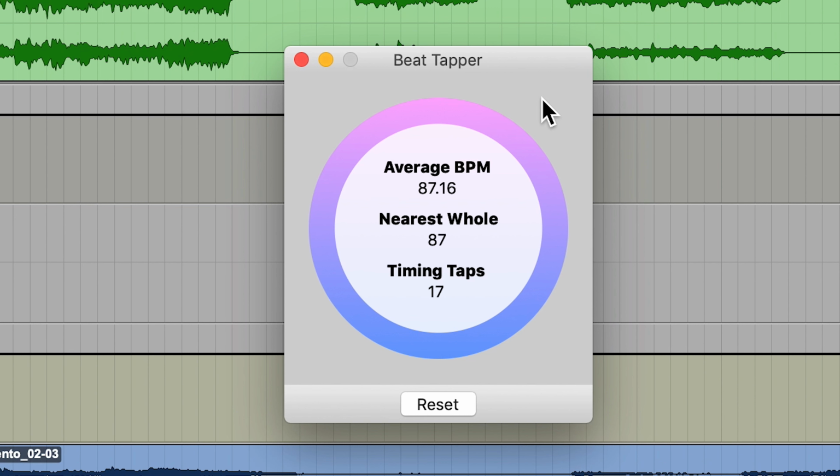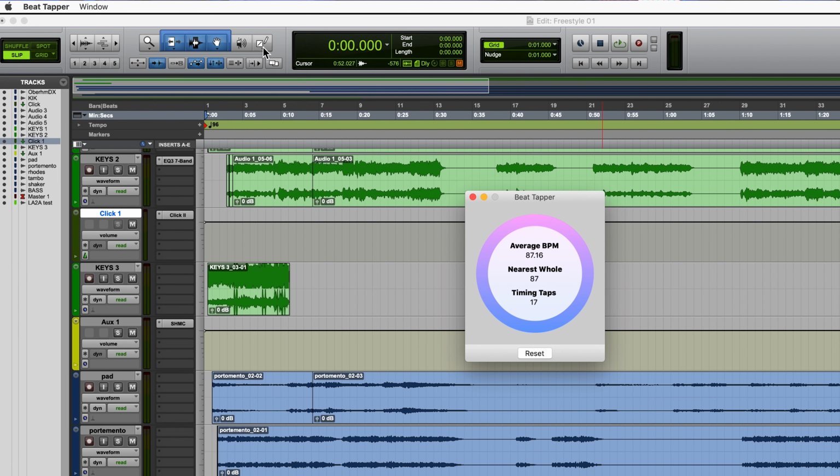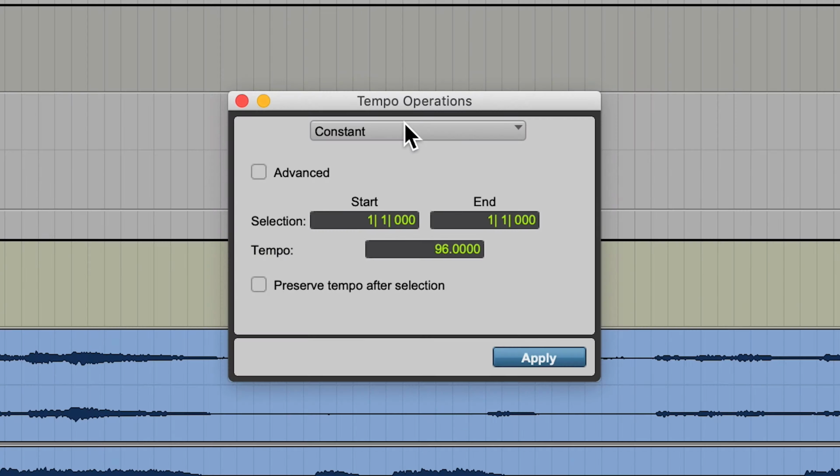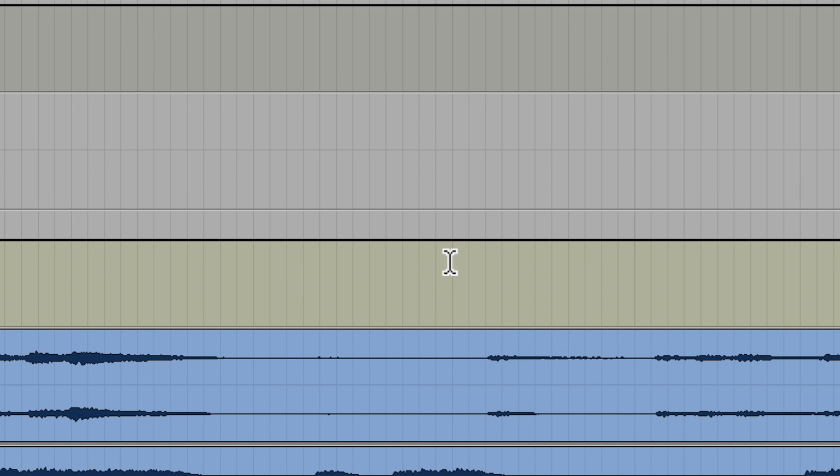Let's call it 85, all right, or 87, whatever. You're going to go back to Pro Tools, and then you can enter 87, or whatever it happened to be. And there you go. That's a nice little tip I got for you.